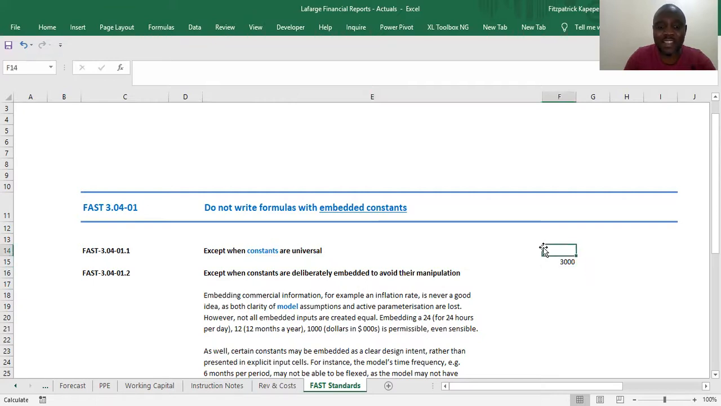This is, say, in year one, in year zero. I want to forecast 1. Then I do this: I say equals that times the CAGR, 1.04. I've embedded a constant in the formula. And the standard says you don't need to do that unless it is deliberate.